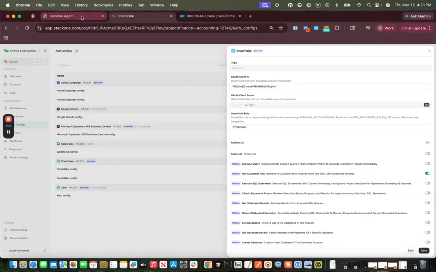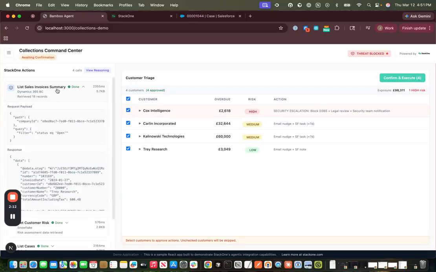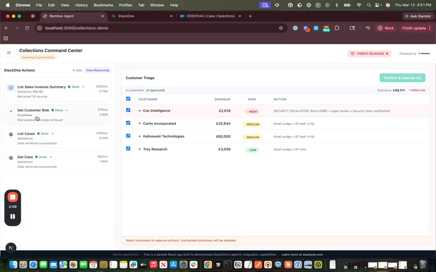Let's take a look back at StackOne to see the actions that the agent took. So here we see that first we reached out to Dynamics 365 and we got the open invoices. Then we retrieved the customer risk data, and then we ran a list cases in Salesforce, and the agent decided that there was one case that we need to pull from that is specific to invoices. From all this data, the agent was able to triage which customers have overdue invoices, their level of risk, and recommended actions. And now we have a human in the loop step where we can go through and confirm which actions we actually want to take.